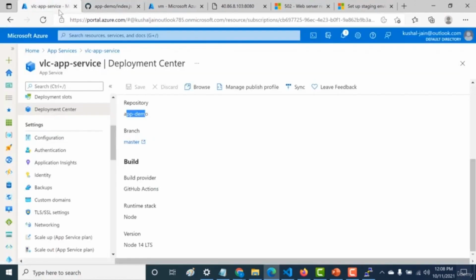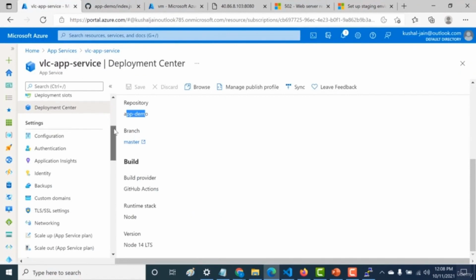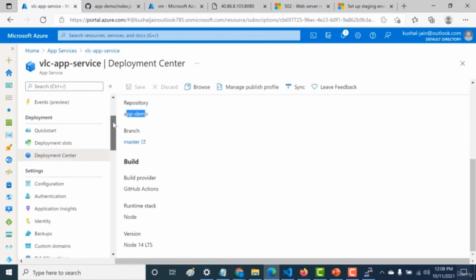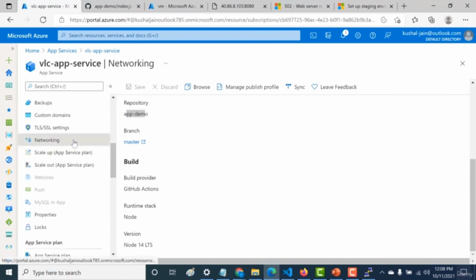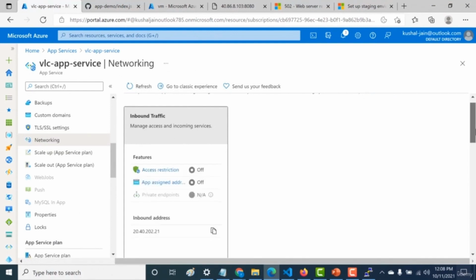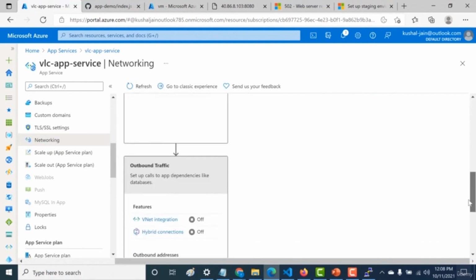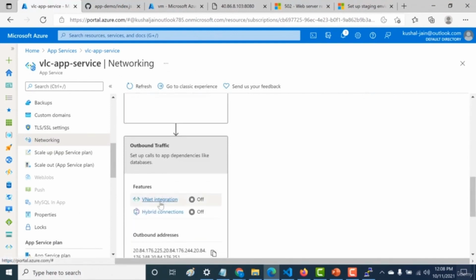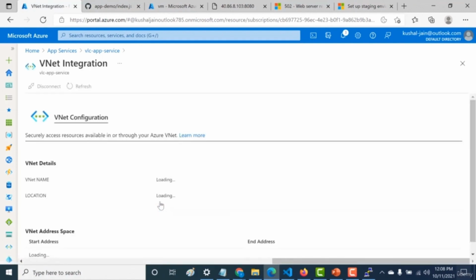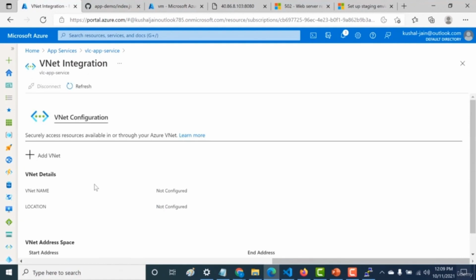Okay, so once you've done that, now we need to do the most important thing, that is connect our app service to a VNet. To do that, all that you need to do is go to your networking section again. Under the outbound traffic, you need to switch on VNet integration. So let's click on this. Let's click on add VNet.